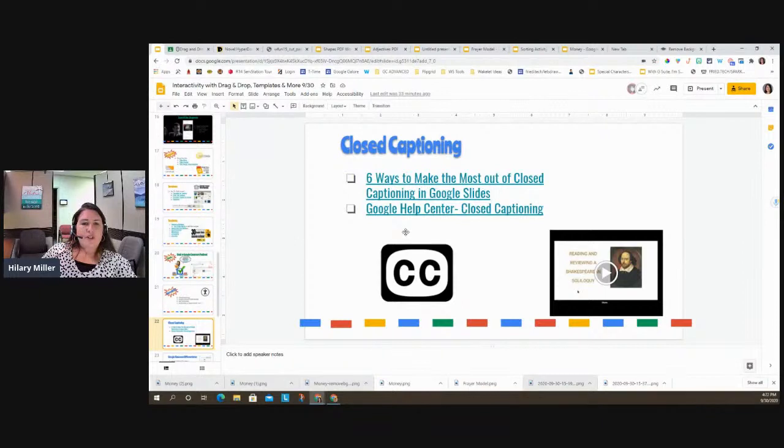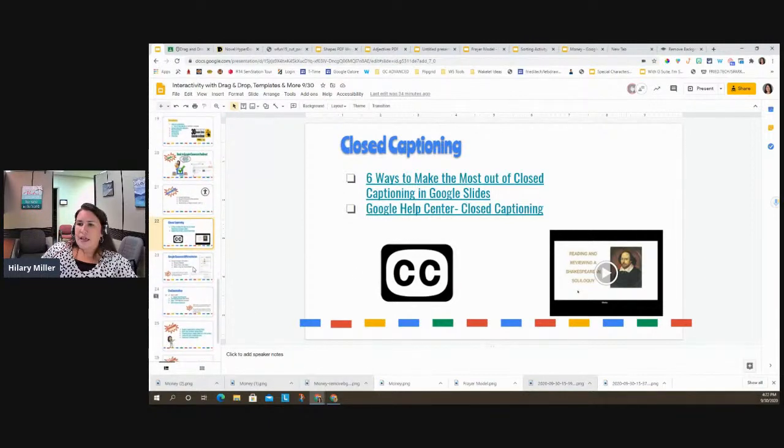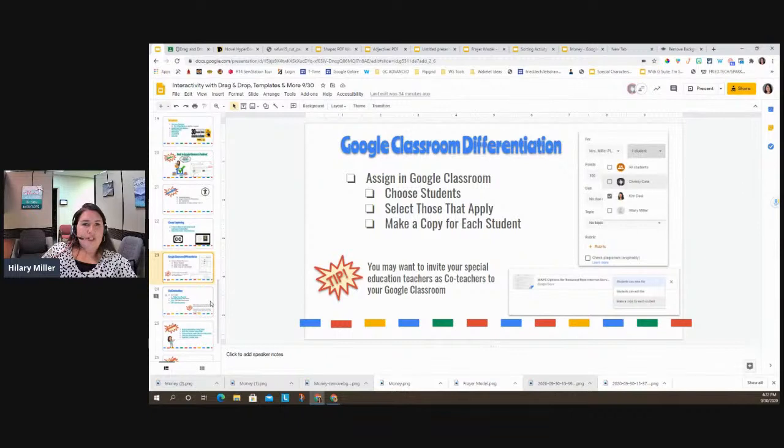The Google Help Center goes through all the steps on how to turn on the closed captioning, and what to do if it's not working, just troubleshooting. And then on Google Classroom differentiation, you do have the ability when you're assigning inside of Google Classroom to hit the drop down arrow where it used to say all students. So this drop down arrow lets you go between classes, and this drop down arrow, you can select individual students.